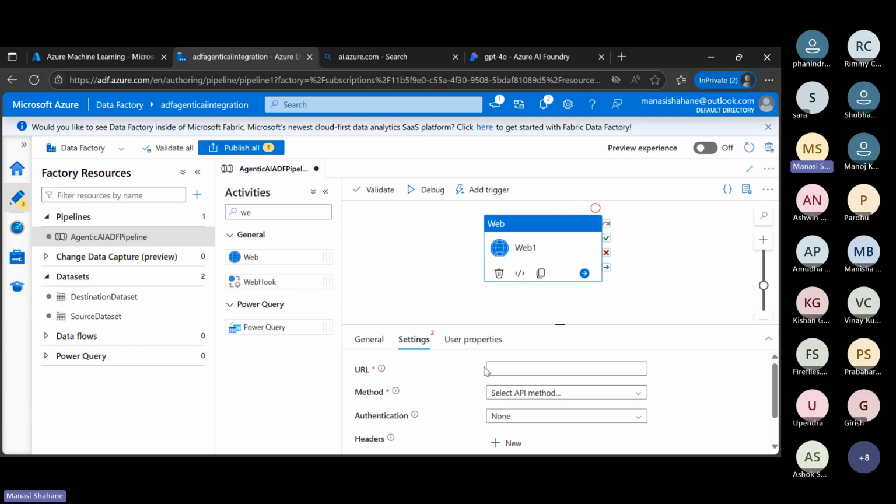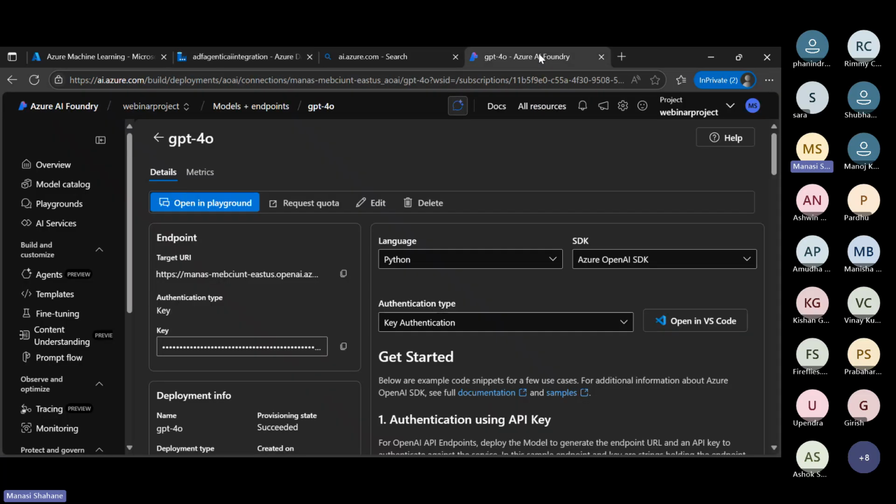So here we will set up certain configurations. So the first thing I will be putting is the URL. Now, what is the URL? It is nothing but the endpoint. So whenever you deploy a model in the AI Foundry service, there are two things that always get created. One is a URL, and second is a key. Now, what is a URL? What is a key? So URL is nothing but the endpoint where your model is. It's the target where the model is.